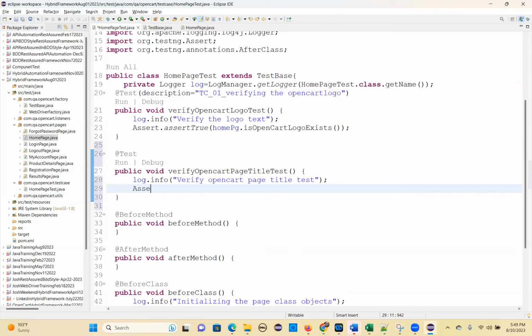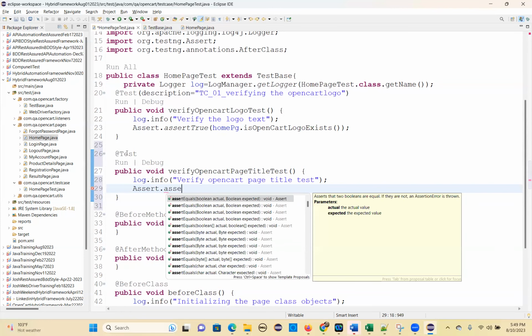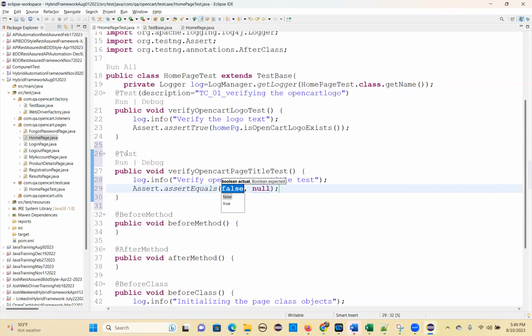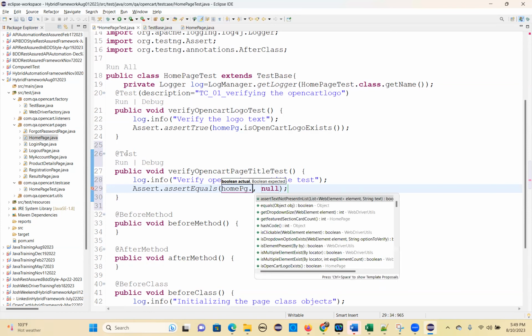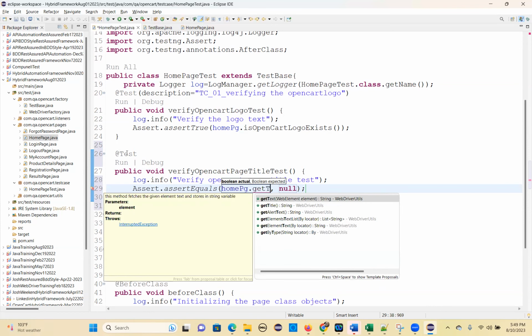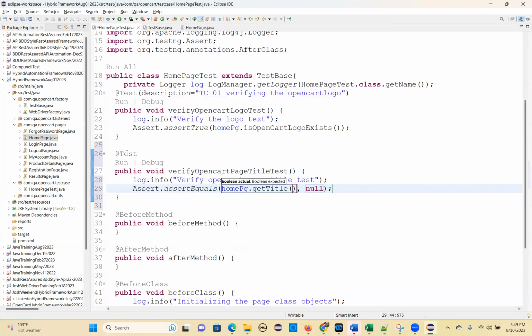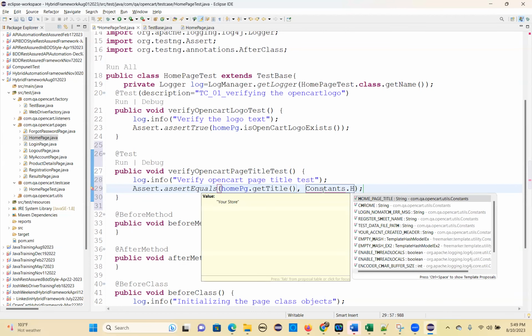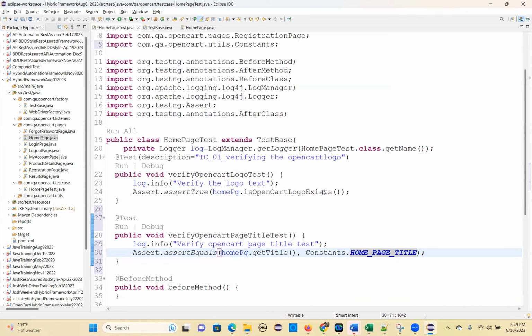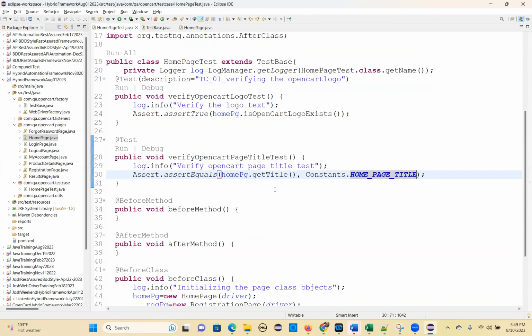So, Assert.assertEquals, home page dot getTitle. That's the actual title. And expected is there in the constants, Constants dot home page title. So that's another test case.